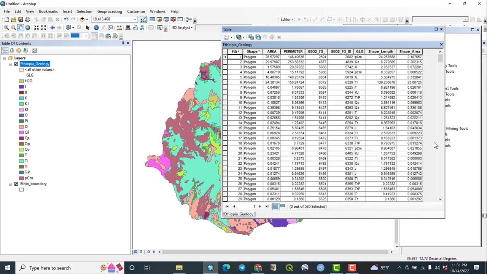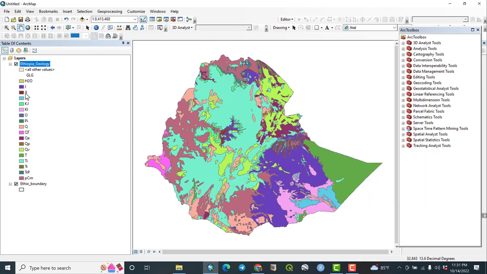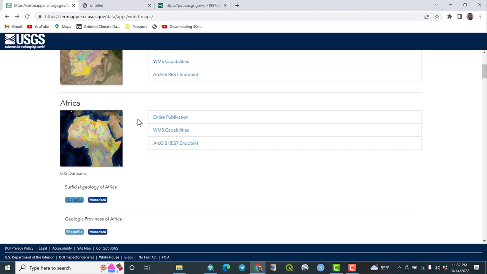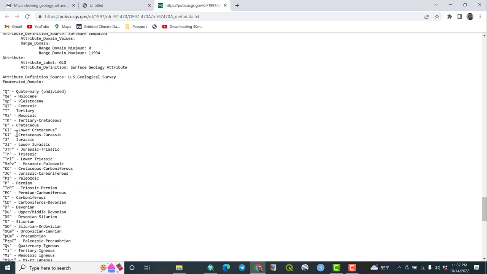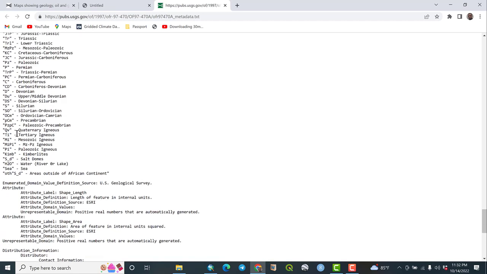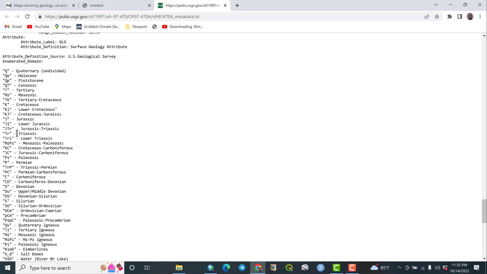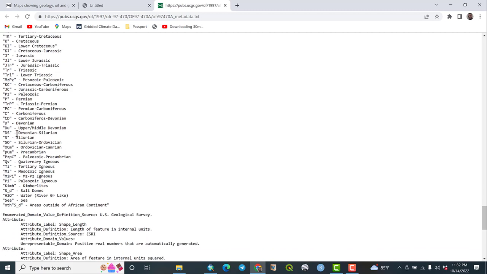If you open the attribute table, this GLG means geology. These are the acronyms of the geological periods, so you can refer to the full names. For example, what does K mean? What does O mean? You can refer to the original site, the entire publication. Go to the entire publication. Then, for example, H2O. I have seen the H2O geological type: water, river, or lake.